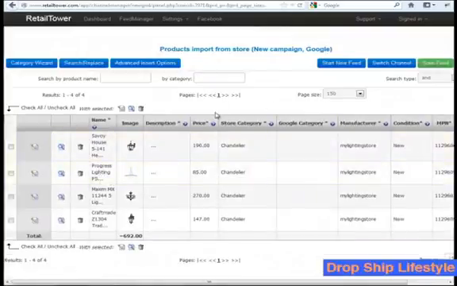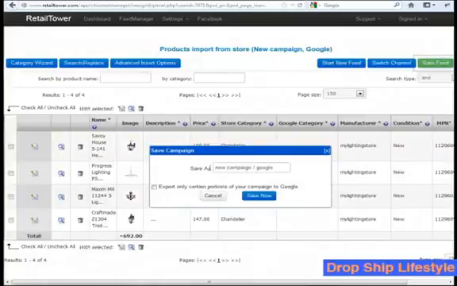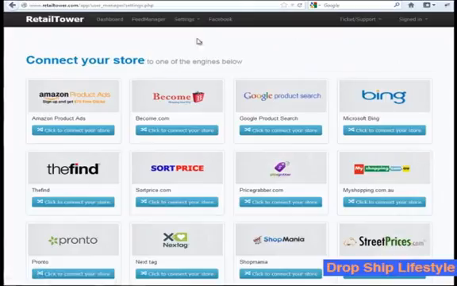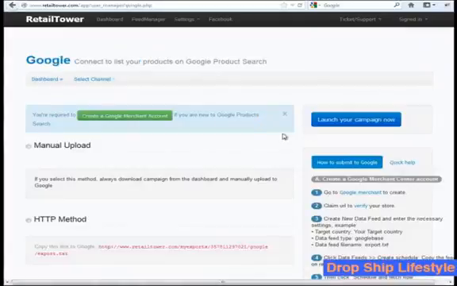So now what I would want to do is save this feed. I'll save it as new campaign Google. And then I'm going to want to link this to my Google Merchant Center account. So to do this, I clicked on Dashboard and then I clicked on Connect Your Store. So remember, we're still working within Google here. So it shows here Google Product Search. Click here to connect your store. Click that tab, and then it says you're required to create a Google Merchant account if you don't already have one. We do. So we can go ahead and use the FTP method.